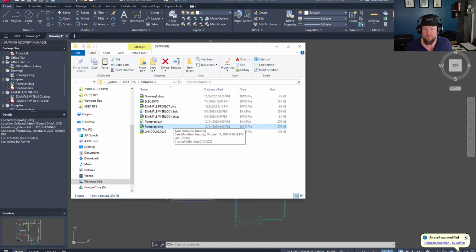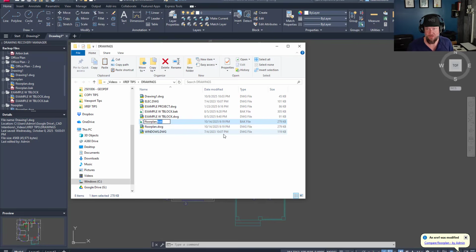So we've got this floor plan drawing here, and you can see I've got a BAK. By double clicking on it or selecting it and tapping F2, you can change the file name, and what you need to do is change those last 3 letters to DWG. This is going to make this file a DWG file as compared to the BAK.